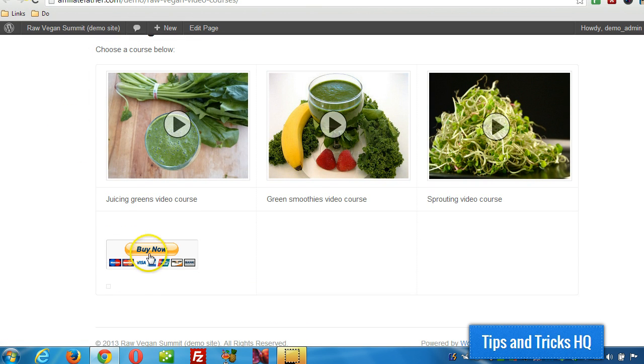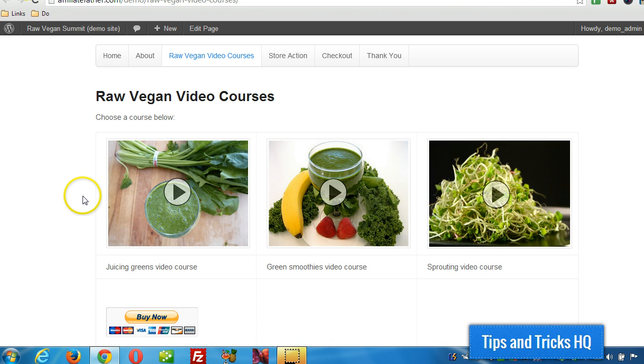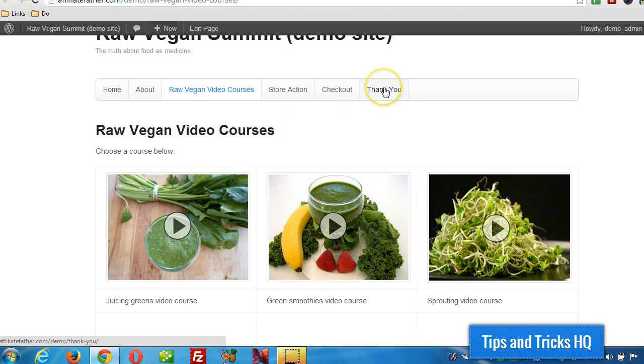There we go. And then there's our buy now button that we created. And this one again is coded with our thank you page, so that after a successful purchase, it'll redirect right to our thank you page that we created earlier.